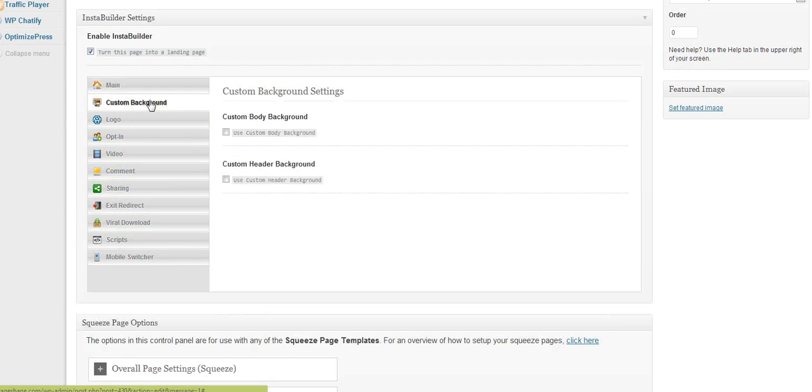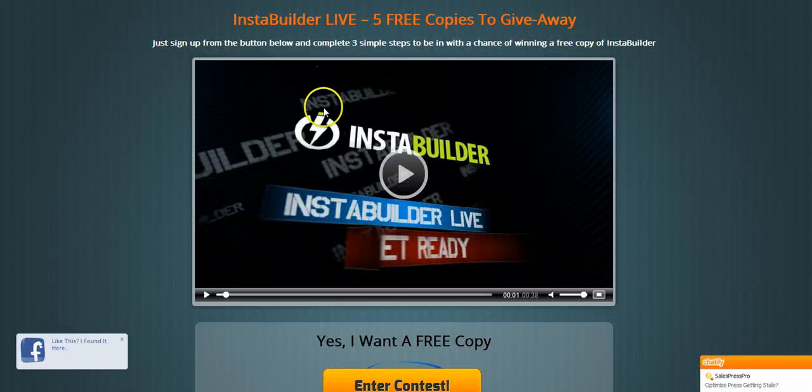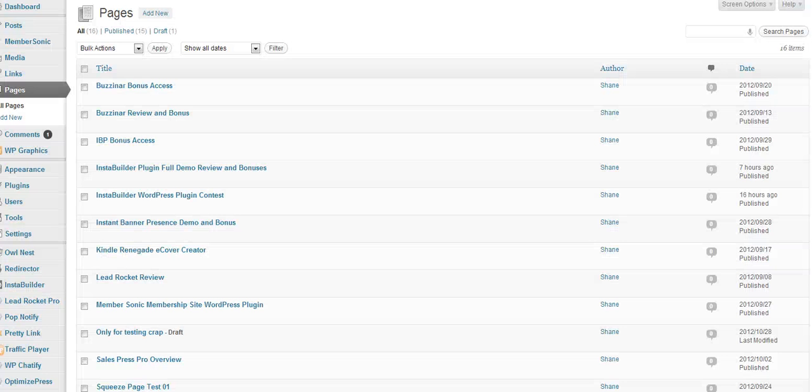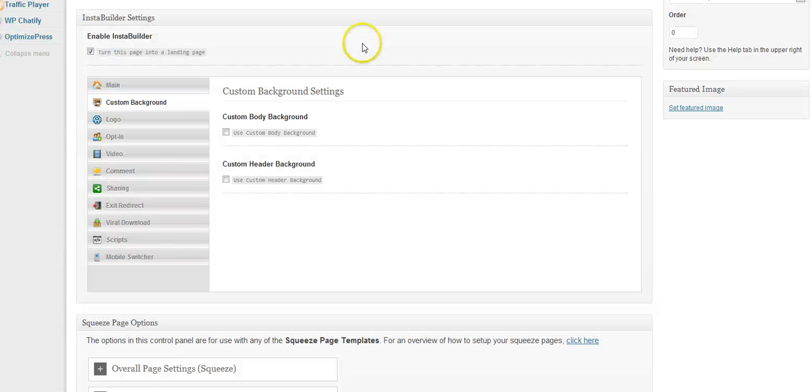Custom background. If you wanted to not use what they have already in the thing, you can just use your own custom background, custom header background, or actually a custom body background. Okay, so I did not use that one yet, but that should mean right here in this white space, that's the body. So I didn't play with that one yet, but that's what that's saying. Custom body background, custom header background.